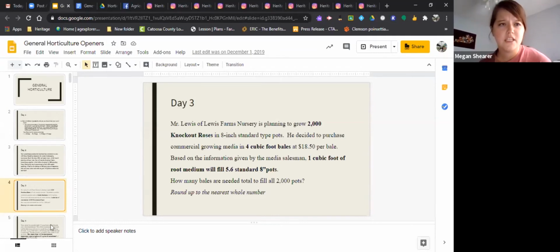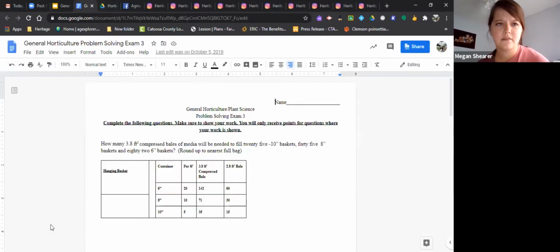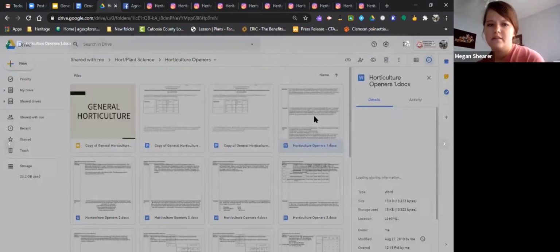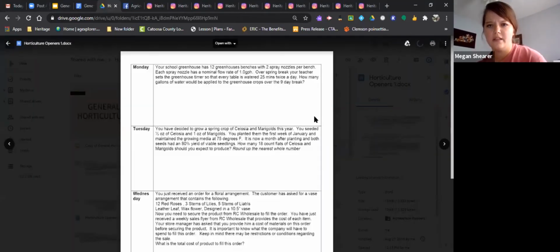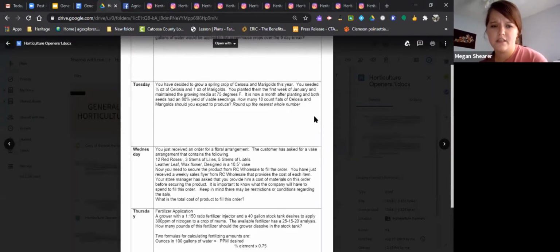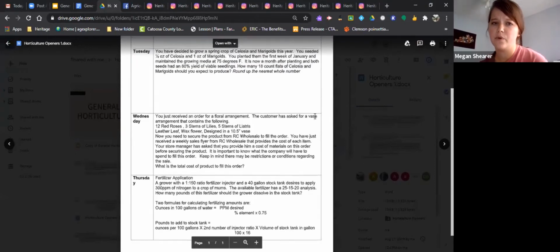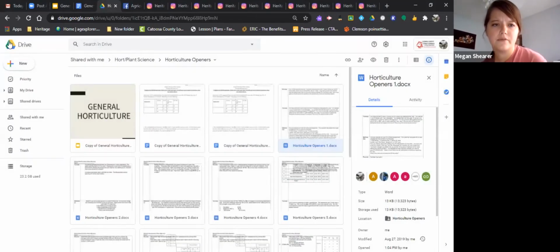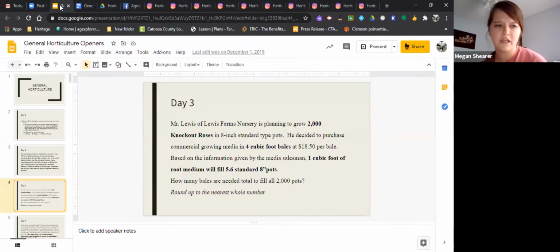They have a sheet that they turn in at the end of the week. Let me pull one up. And these are all already uploaded. You can just make a copy of it, but each week they have this sheet that they turn in. They do 4 every week, and then on Friday I usually give them a quiz with essentially the same problems. So I know a lot of people are like, what do I do for horticulture class? How do I open class, everything like that?